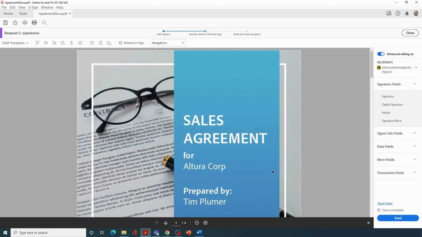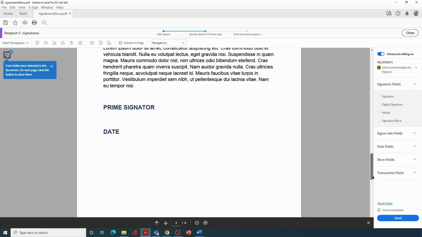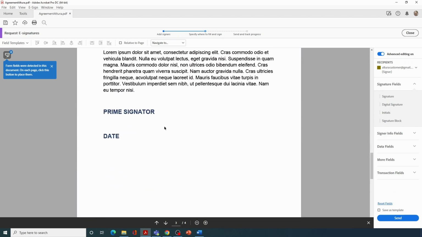Acrobat is now uploading this into the built-in sign service, and once it's done, it'll give me a set of tools specific to the e-signature process. The first of these tools that I want to use is actually to specify where to sign. So if I scroll down to the end of the document where I have the main signature and the date available, what I want to do is add a signature field to get started. So I'm just going to click and drag. Maybe I'll make it just a little larger so it's easier to see.